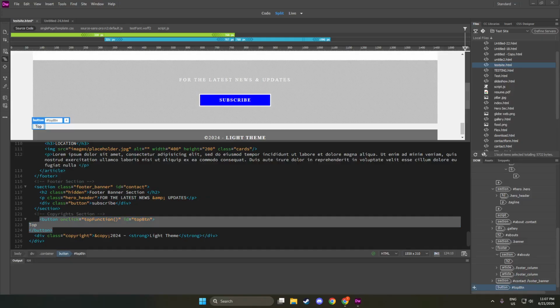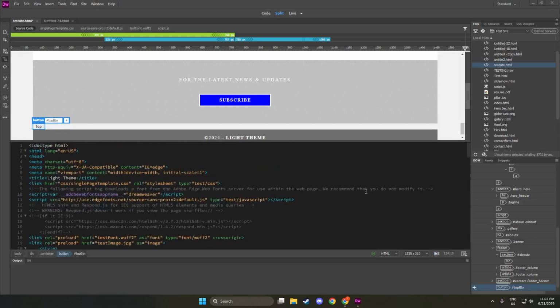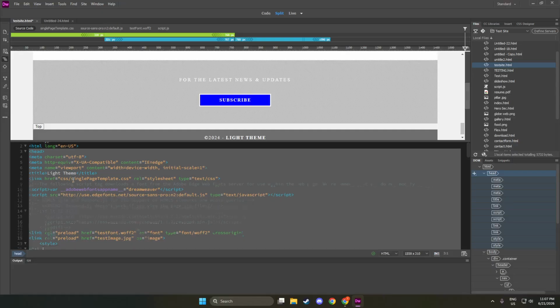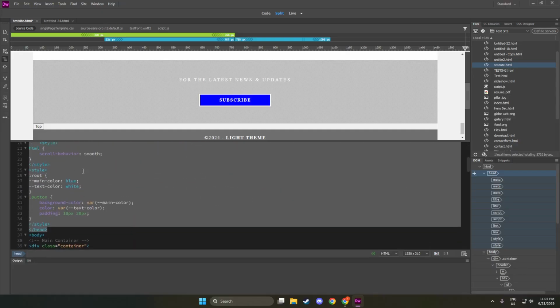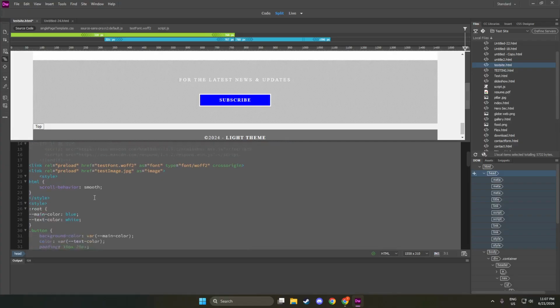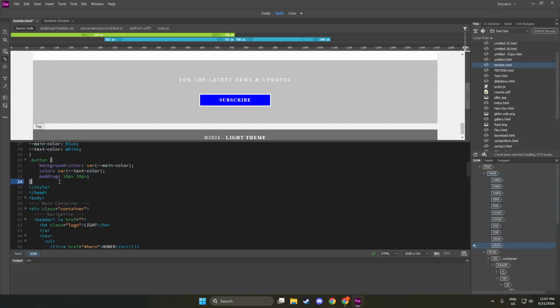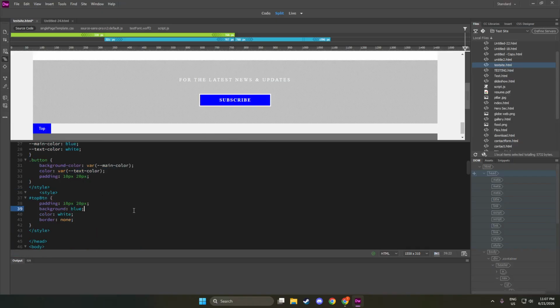After that, let's enhance the button's appearance with some CSS. Go to the head section of your HTML and add the following style. Open style tag, then hashtag topBtn, open curly brace, padding: 10 pixels 20 pixels; background: blue; color: white; border: none; close curly brace, then close the style tag. This code styles the button to make it visually appealing. The blue background and white text ensure the button stands out.